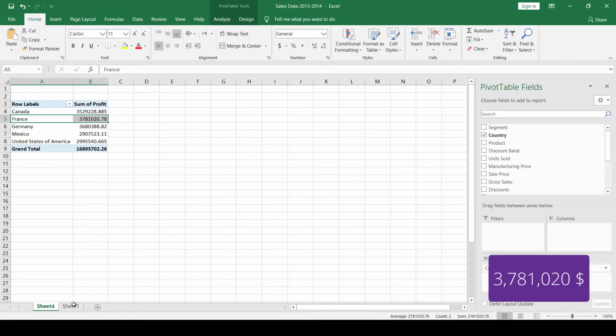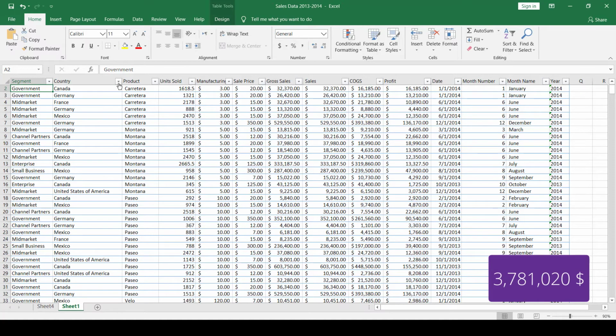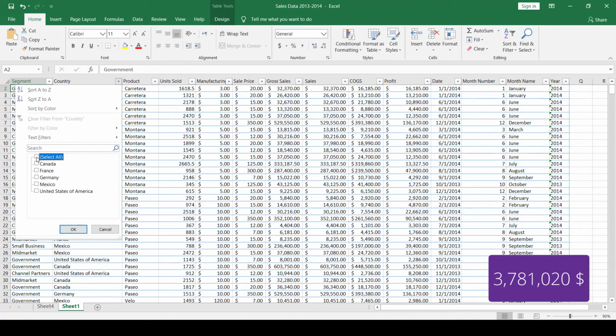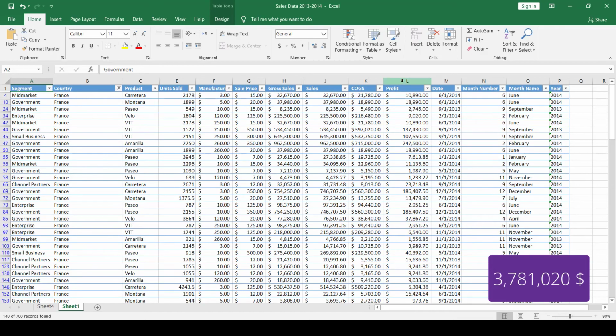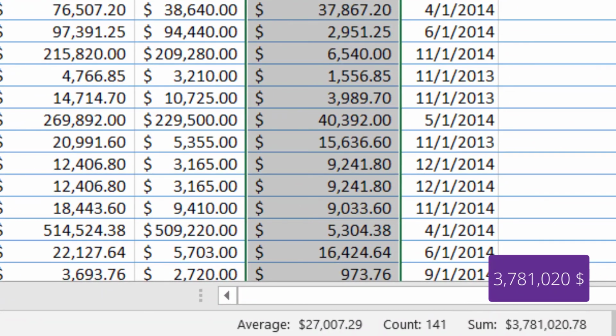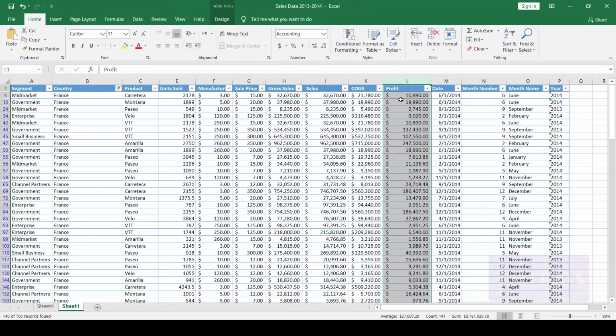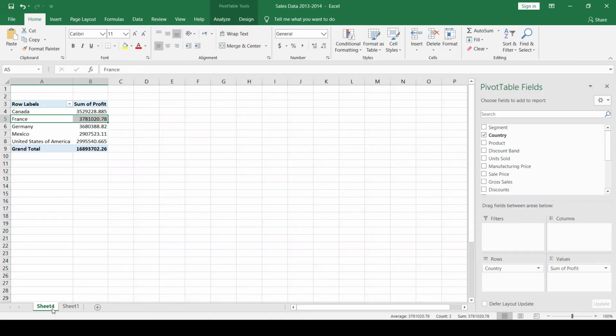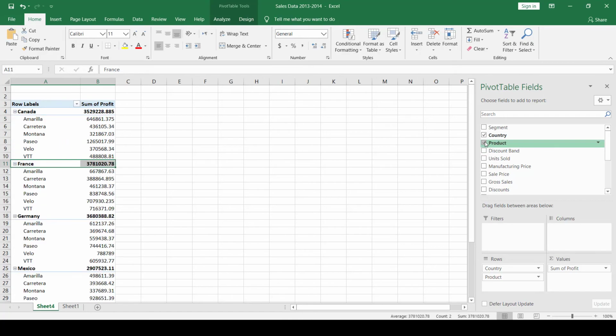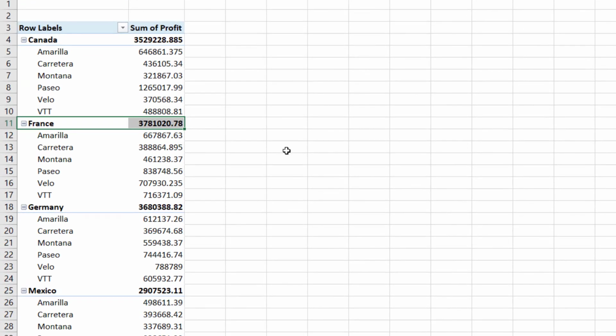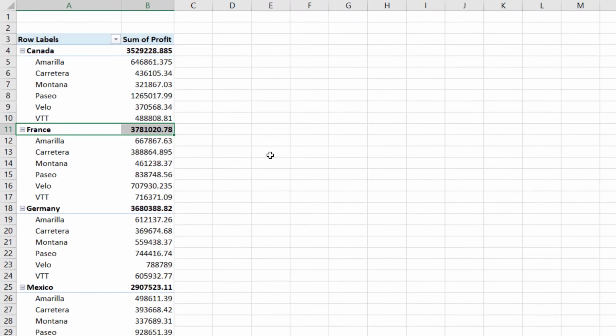If I go back to the data source and I filter the country to France, we can see that the profit is the same. So the pivot table has done the filter and the calculation for each country. And I can add any field I want. Here's another example. I will add the product. Now Excel has calculated the profit of each product within each country.